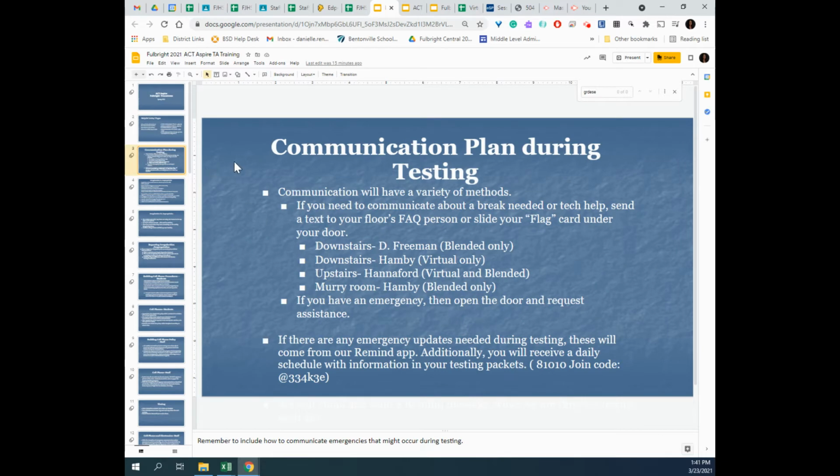When we're going through our testing, the first thing we want to know is how we're going to handle our communication. We have a variety of methods for this to occur. One of the ways is that you can always just use your red flag card that you can slide under the door, and we'll have monitors in the hallway to check on you should we see that need.